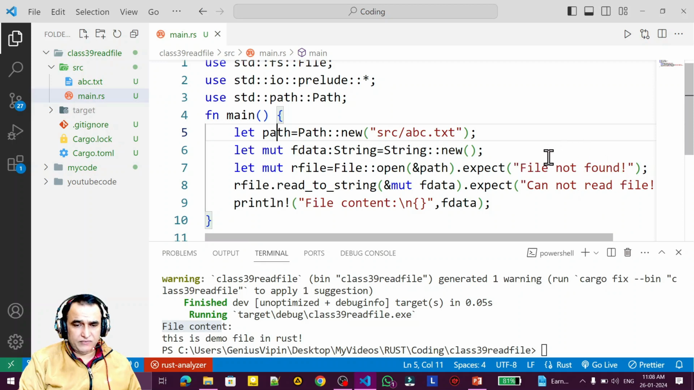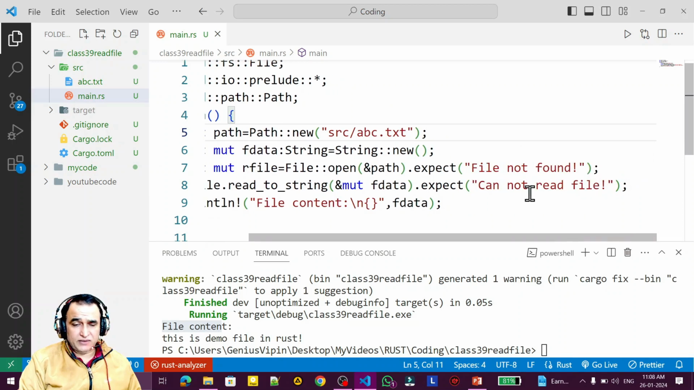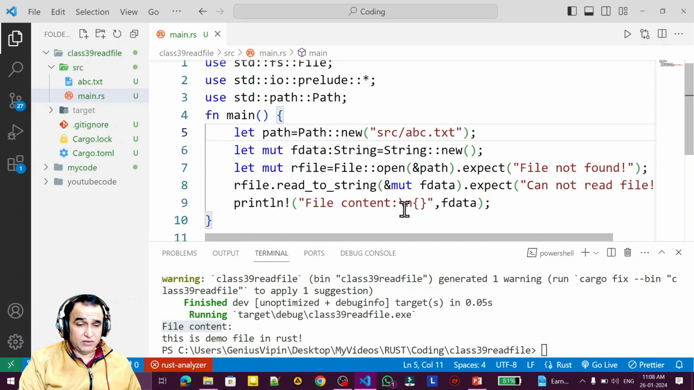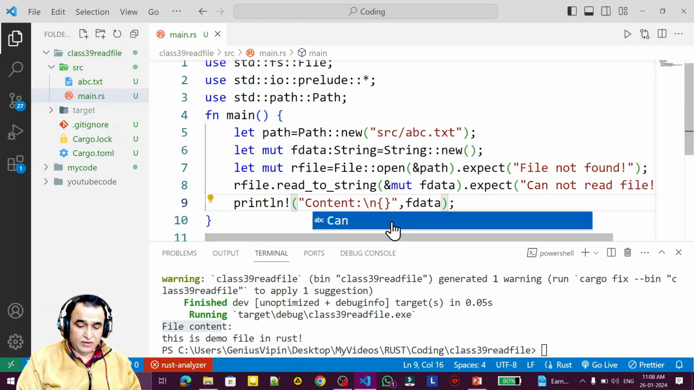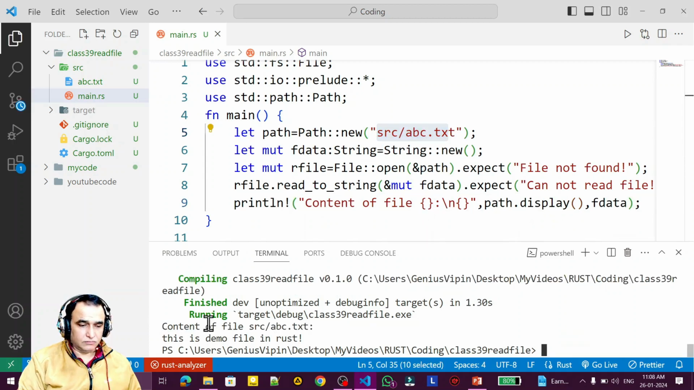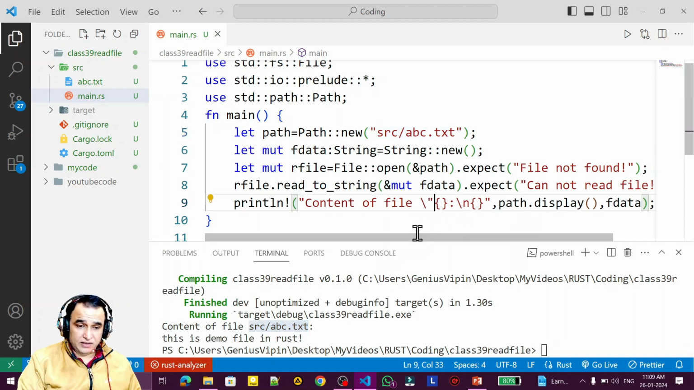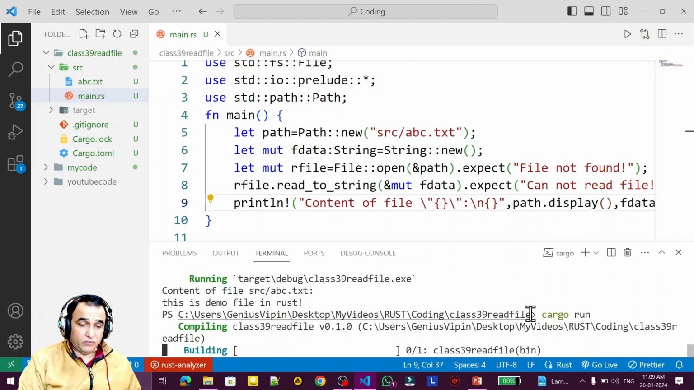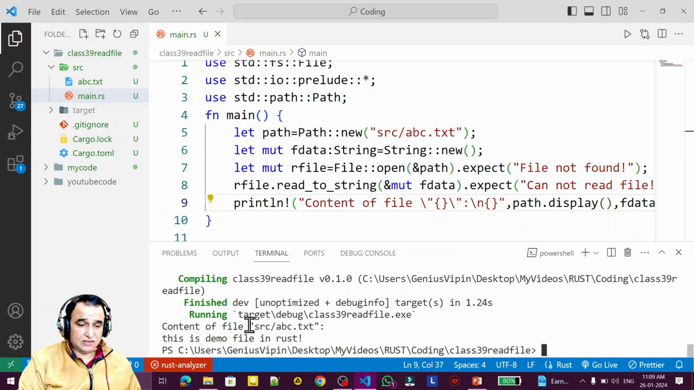If it is coming here file not found, and it's coming here that cannot read a file, and we have a file content. So here I say content of file like this. I change it. I say content of file, and here should be the file name. So here I say path.display(). Remember that. So path.display() will display the path name here, which file I am reading. Try to execute it. You see that content of file src/abc.txt. So we are reading this, and here I can say like this also in double quotes. It looks better. Run once again, and you see that content of file this is displayed here.